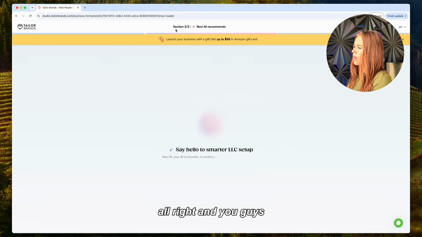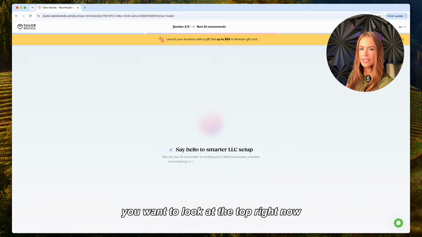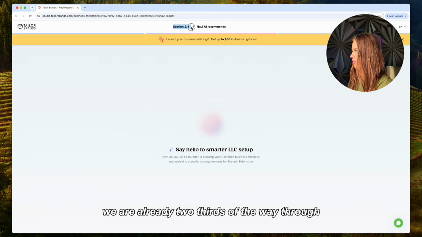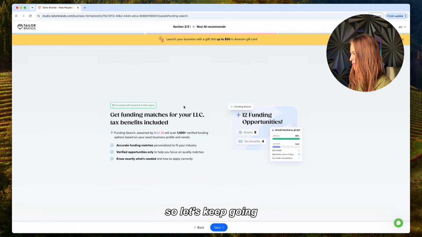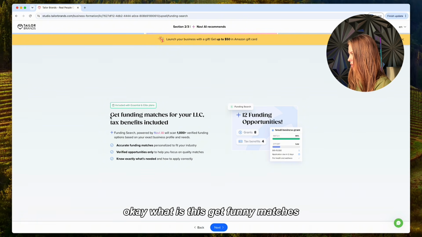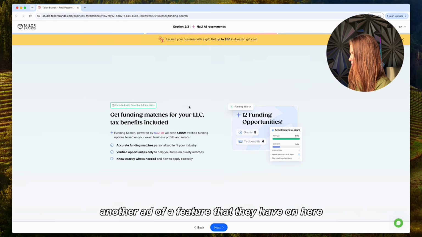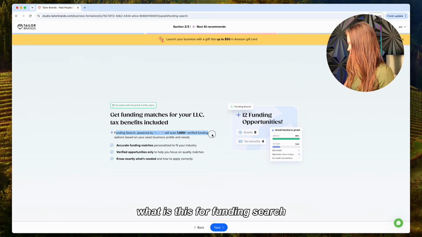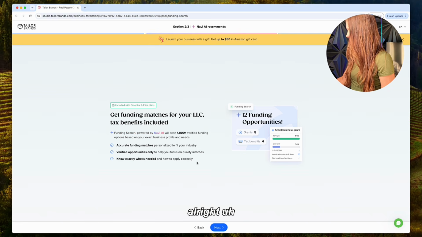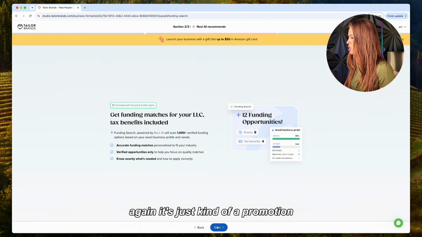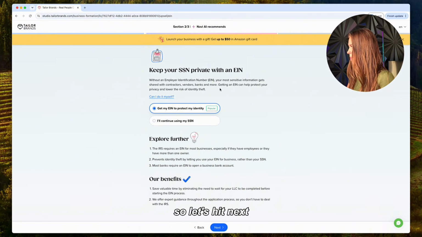All right, and you guys, you want to look at the top right now. We are already two thirds of the way through, so let's keep going. Okay, what is this? Get funding matches. Okay, again, this is just another ad of a feature that they have on here. What is this for? Funding search. All right, this is my first time seeing this one. Again, it's just kind of a promotion, so let's hit next.